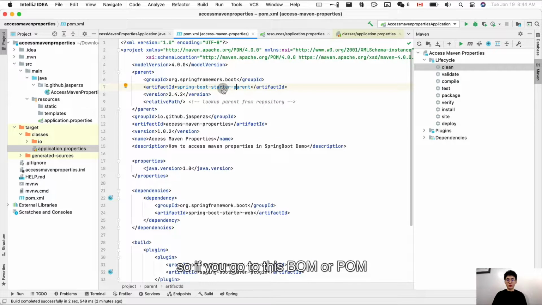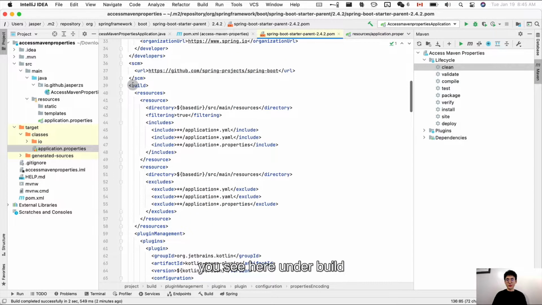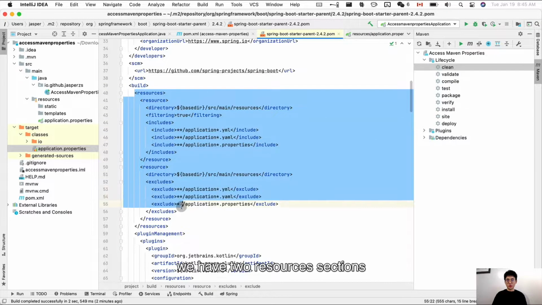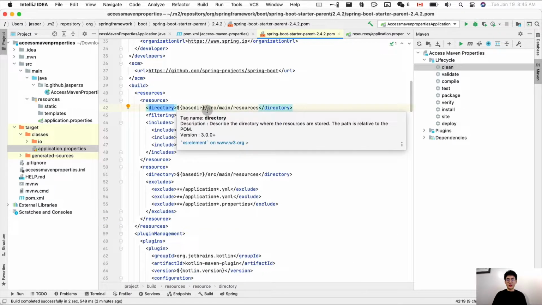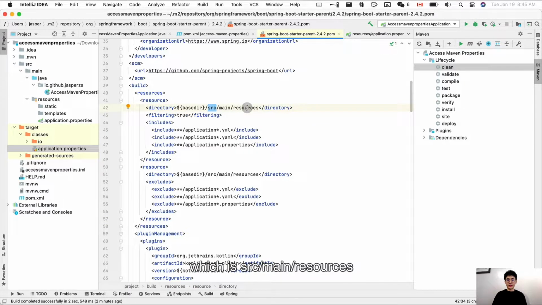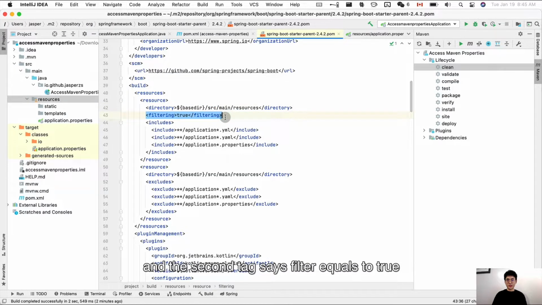So if you go to this BOM or pom, and if you scroll up, you see here under build, we have two resources sections. So what this really does is, the first resource section specifies the directory of the resources, which is src/main/resources. That's exactly this folder. And the second tag says filtering equals true.